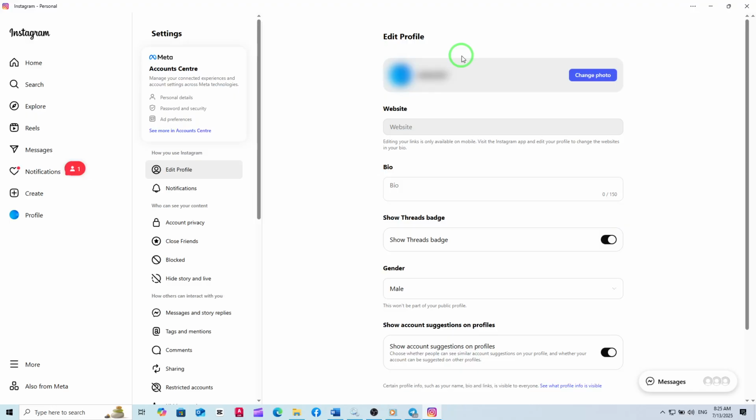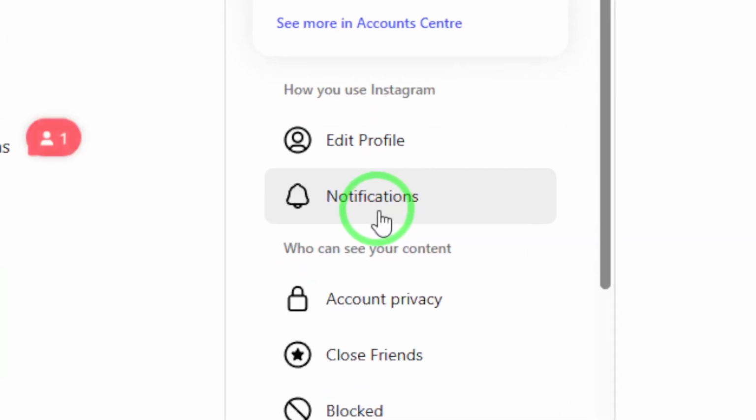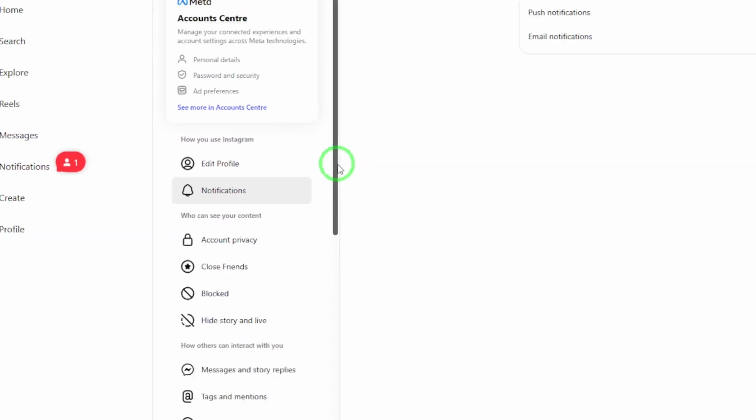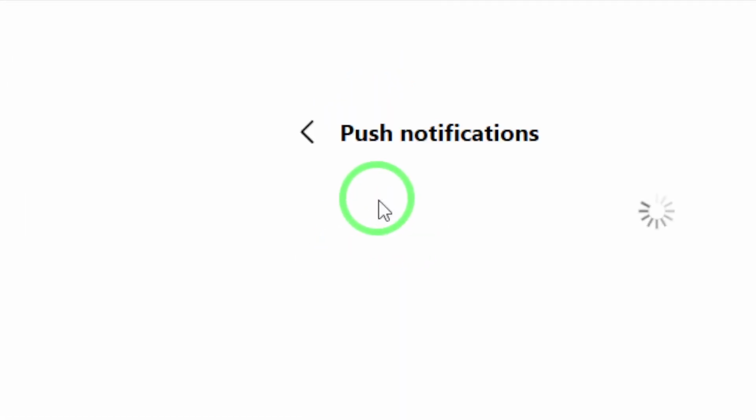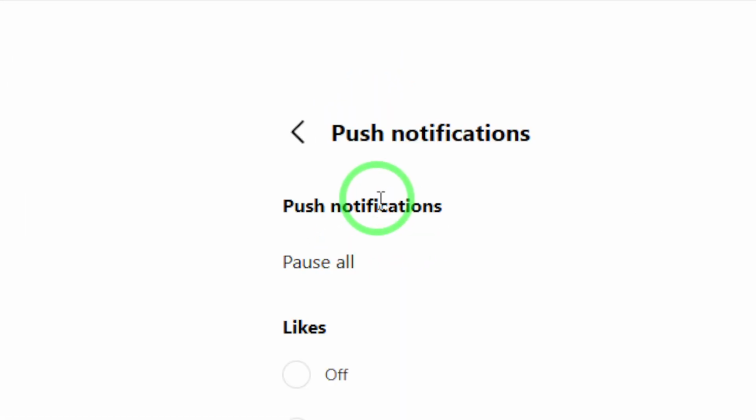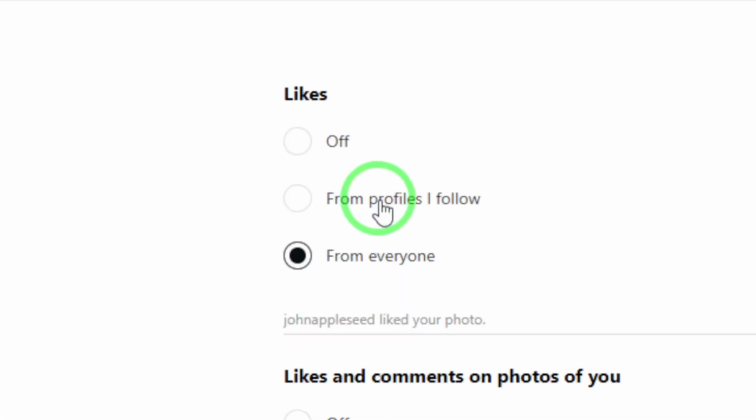Next, look for the option labeled Notifications in the menu. Go ahead and click on it. This will open a new page where you can manage all your Instagram notification preferences. Inside the Notifications section, find and select Push Notifications. This area allows you to customize which alerts you want to receive while using Instagram on your PC.